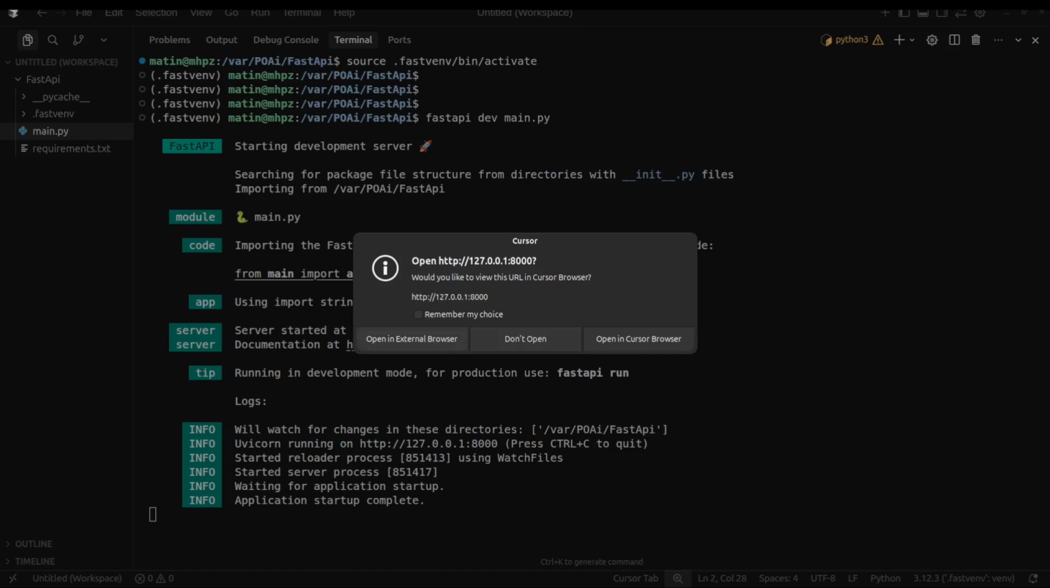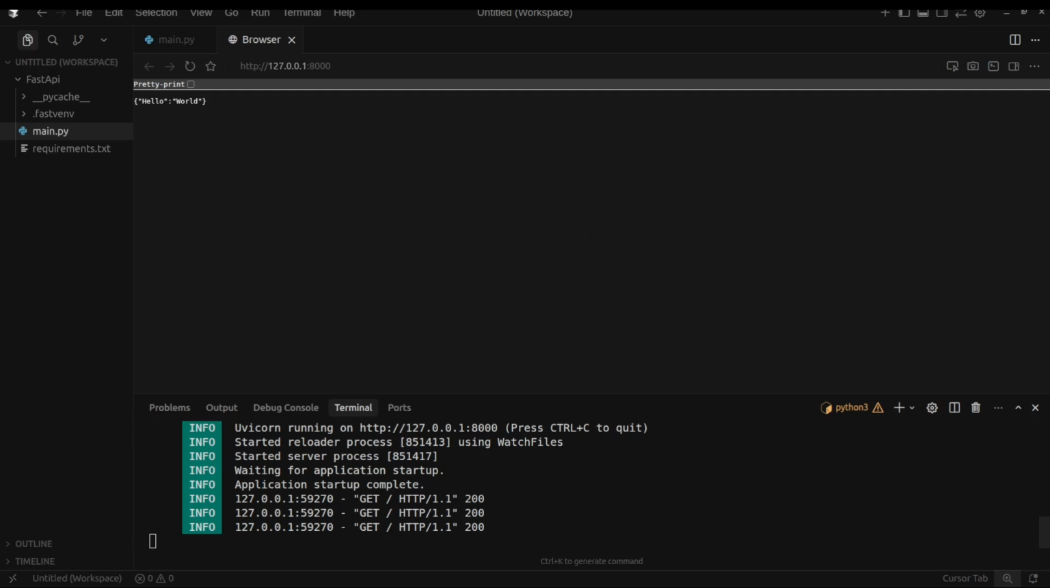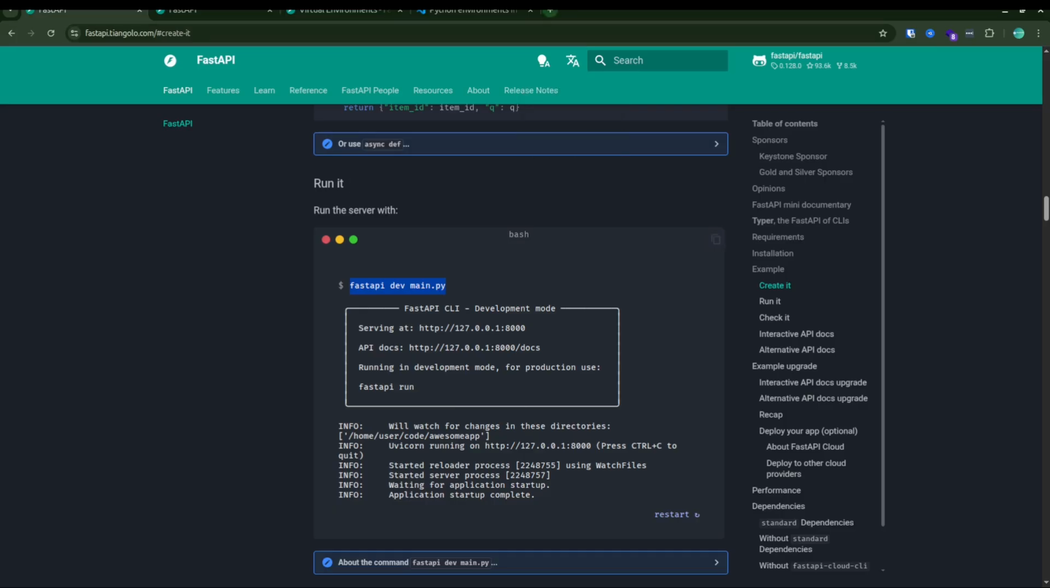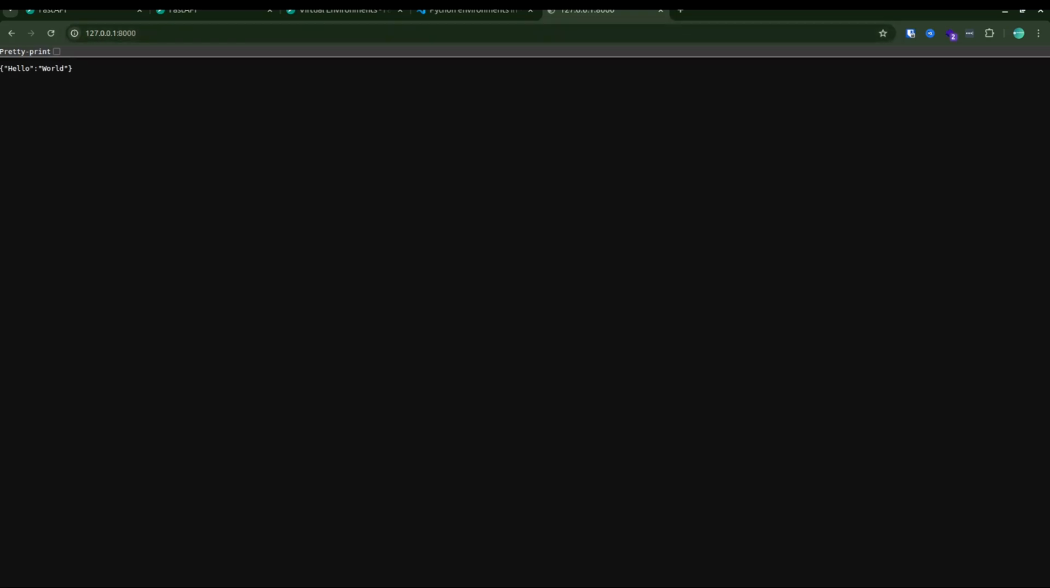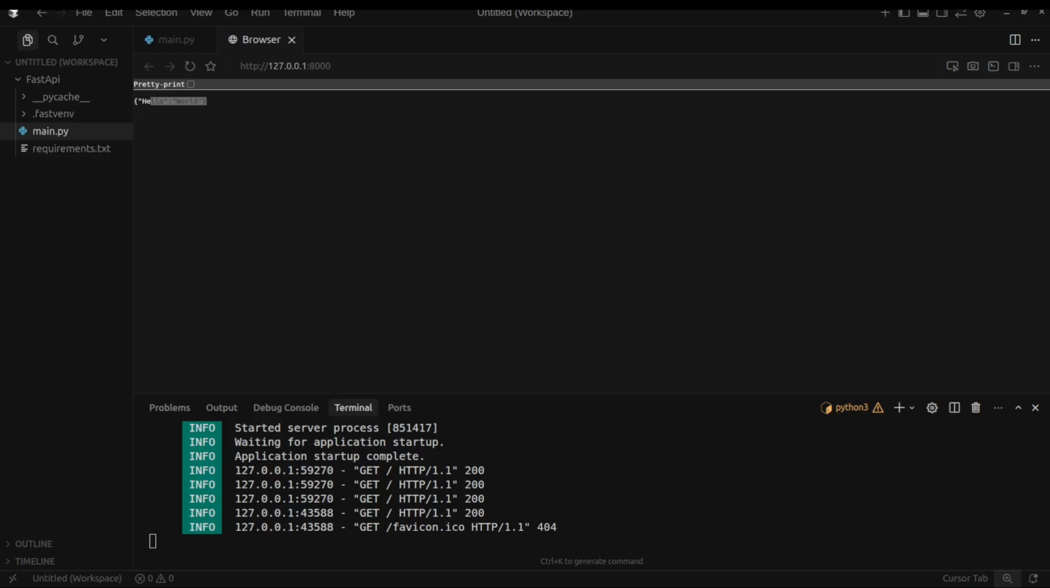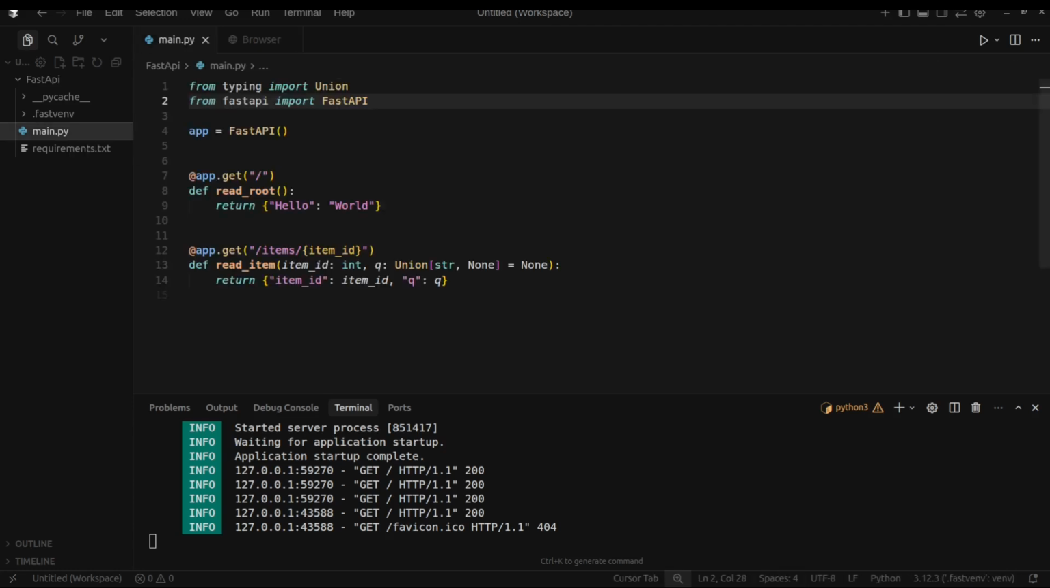Test your API. Let's test the app in the browser. Go to 127.0.0.1:8000. You'll see the JSON Hello, World. Now try this URL: 127.0.0.1:8000/items/5?q=somequery. And FastAPI responds with a JSON object containing the item ID and query parameter.